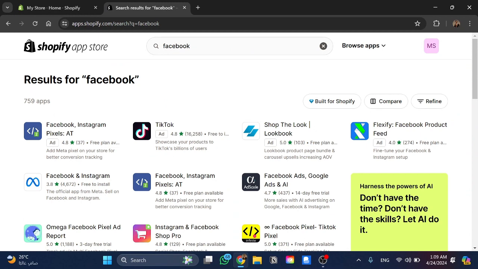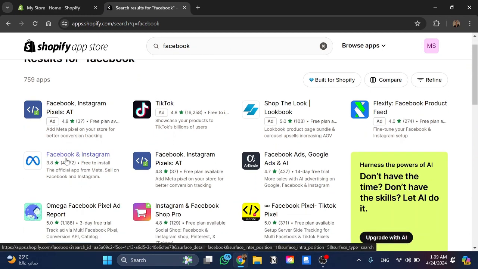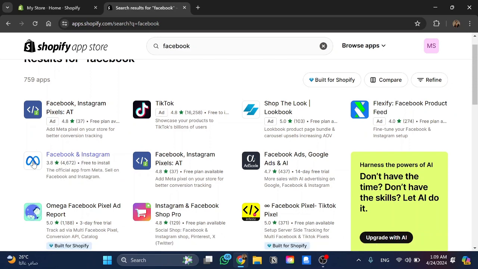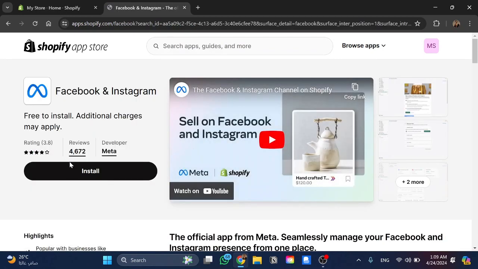And now I would choose this one, which has the name of Facebook and Instagram, and has the letter M, which stands for Meta. This is the official tool from Meta for Facebook and Instagram. And I click on it, and then I would go and choose install. I click on it, and I'll wait a few seconds until the installation is completed.